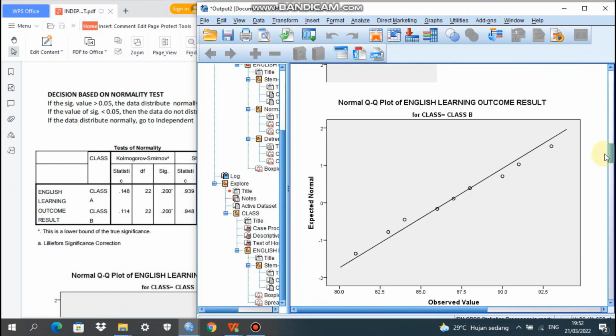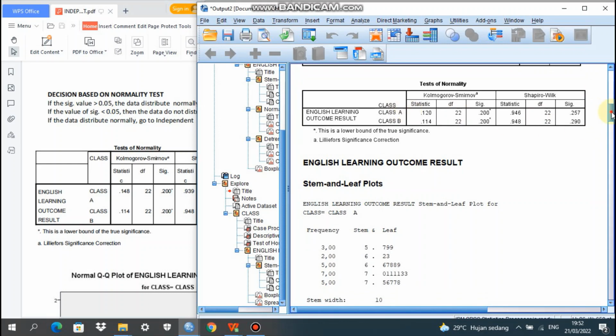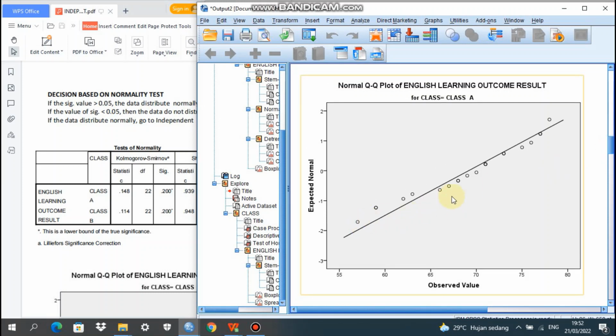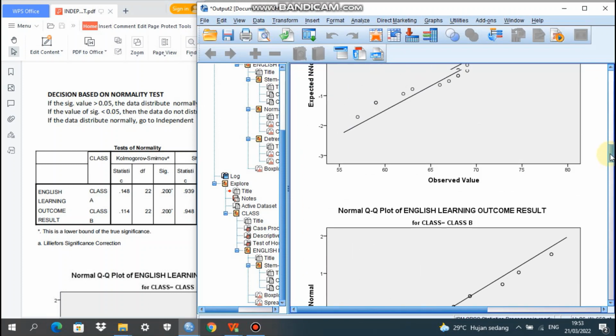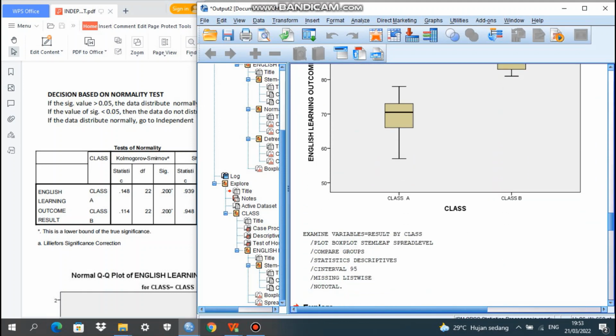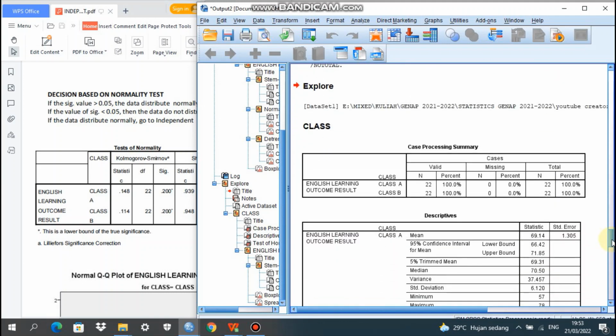Based on the normality test here, we have the spread of data distributions. We go back to the normality test a little bit. The spread of data distribution using the normal QQ plot is next to the diagonal line, so it shows that the data distribute normally, for class A and class B. And then we go to the normality test.